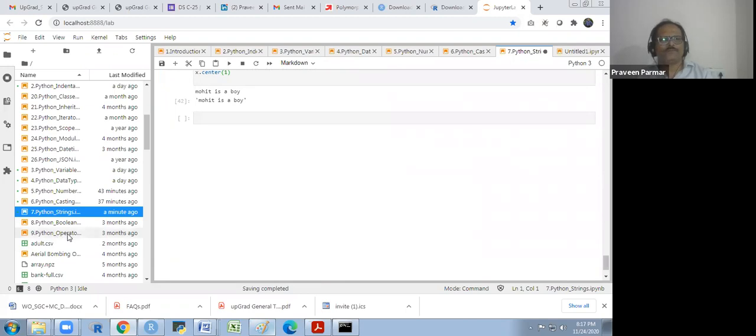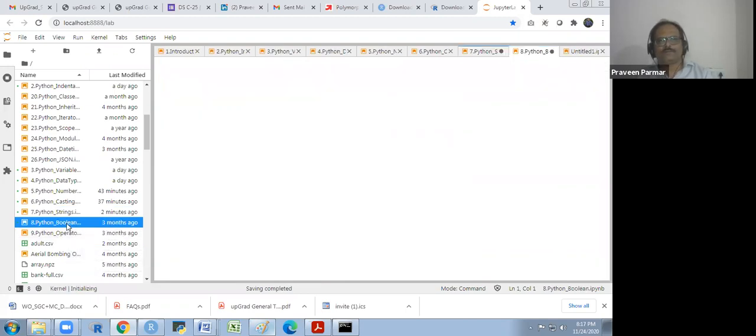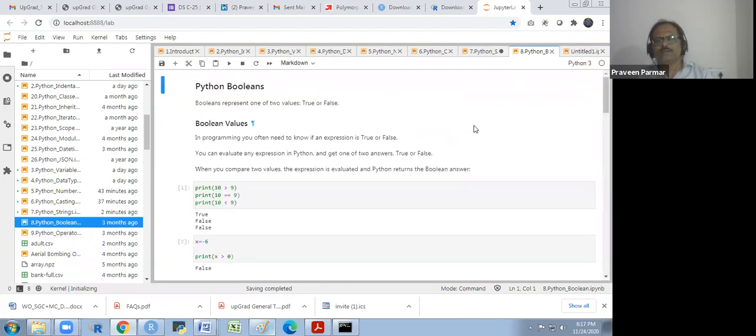Next we see Booleans. Numbers we have seen, strings we have seen, now the Booleans, the logical ones. Boolean represents one of two values, true or false. In programming, you often need to know if an expression is true or false. You can evaluate any expression in Python and get one of two answers, true or false. When you compare two values, the expression is evaluated and Python returns a Boolean answer.